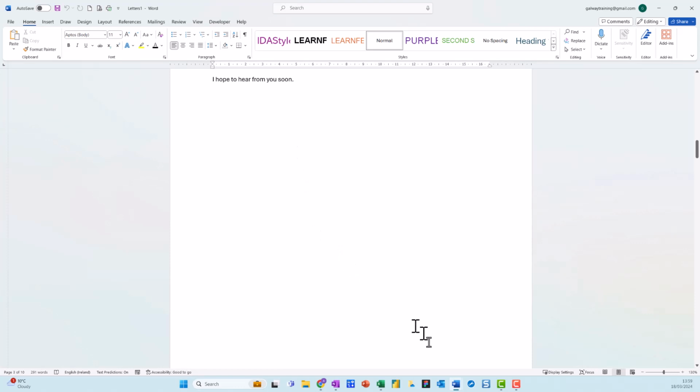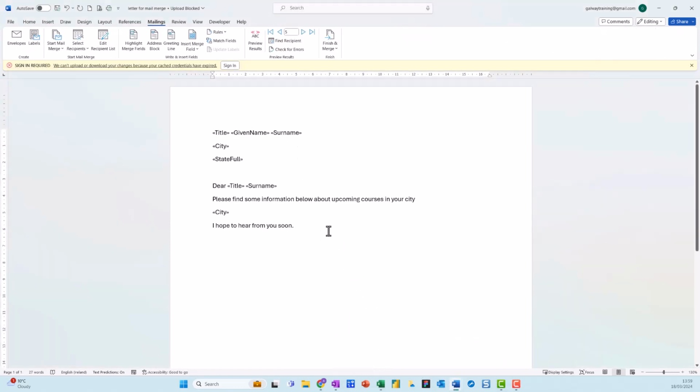But the other one, my interim working document, has my fields in it. I know the fields because when I highlight them, the font changes to a slightly different color. All right, so that's it. And once you're finished, you can save it again.